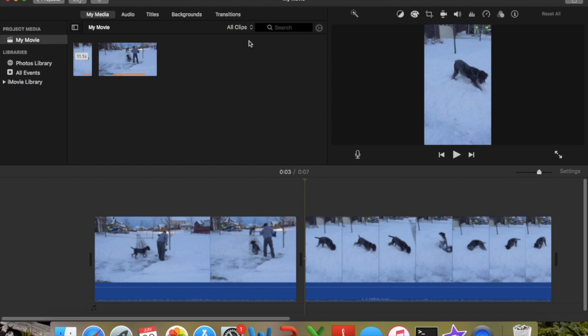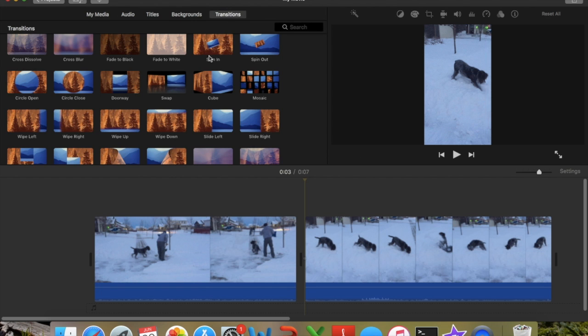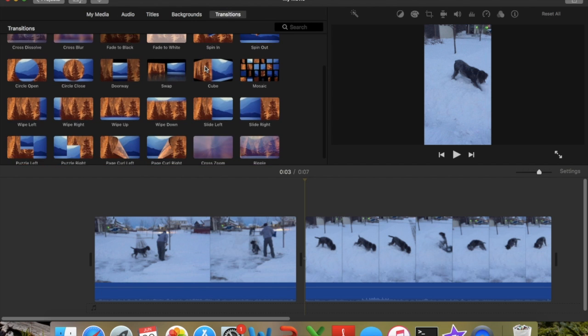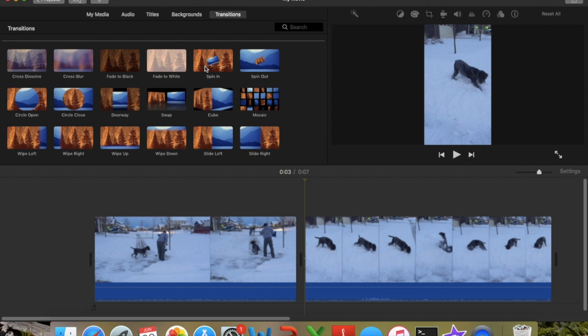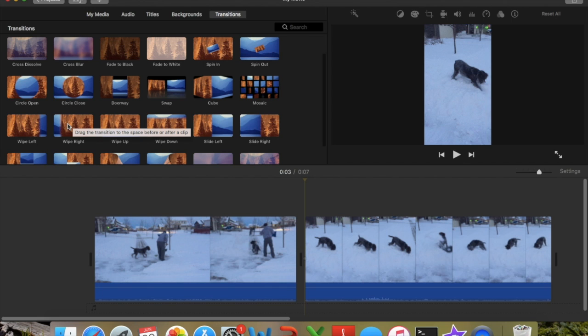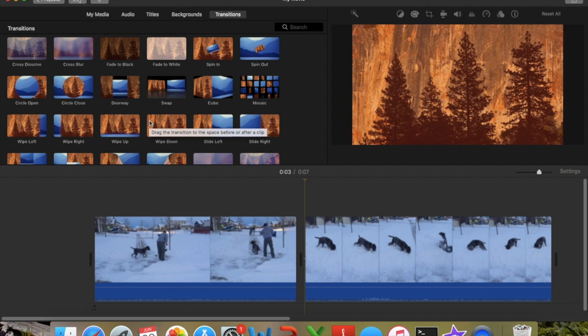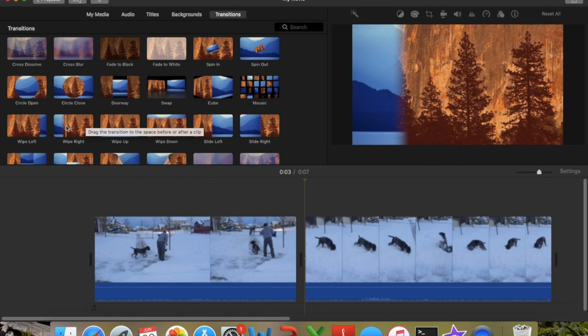Just go up to the top where it says transitions. We want to click on that, and now you can see we have a lot of different options to choose from. I don't typically get very creative with this, so my favorite is the white bright, which you can see right here. And to view any of them, you can kind of just drag your cursor alongside of it, and it shows you what it'll look like. So let's go ahead and do the white bright.